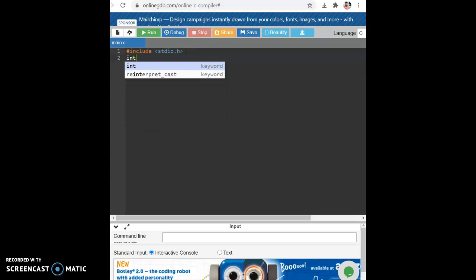Then I will create my main function. So I'm specifying the return type of the function, which is integer type, then main is the name of the function, and parenthesis denotes a function. So it is int main, and then I will create the body of this function. So this is my function body.